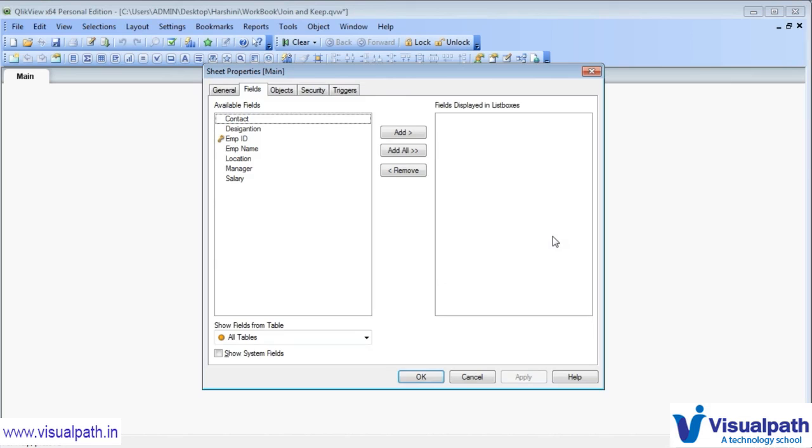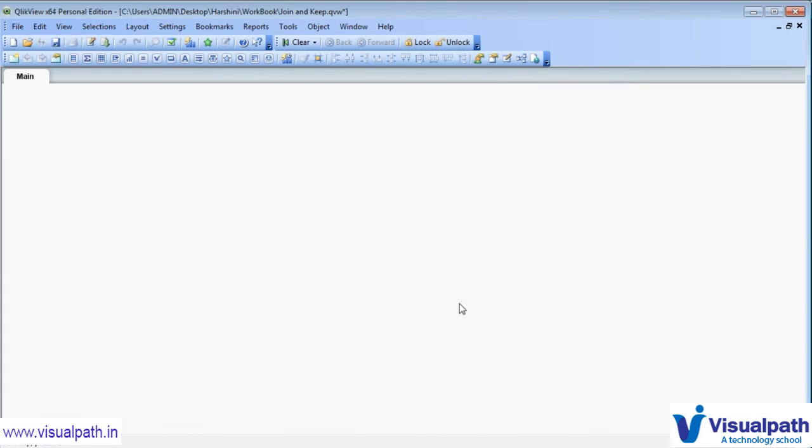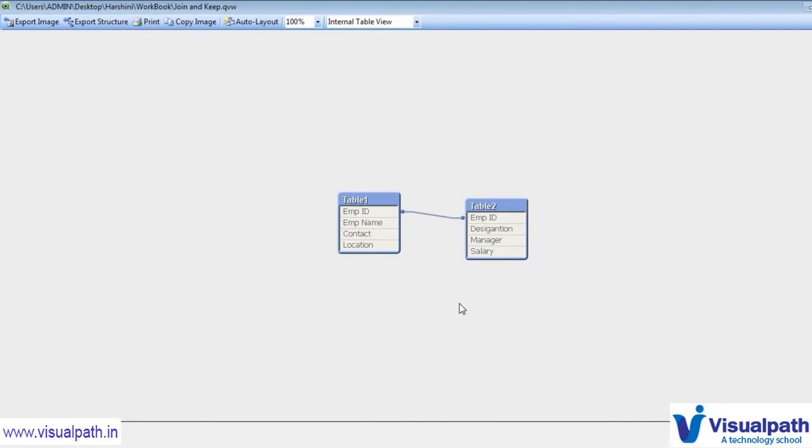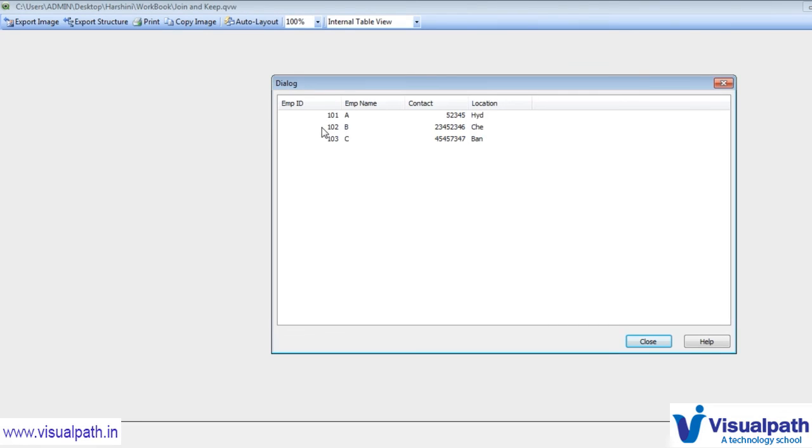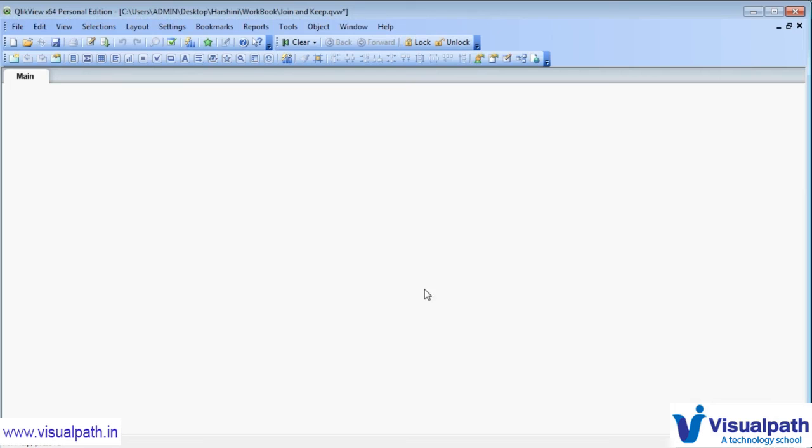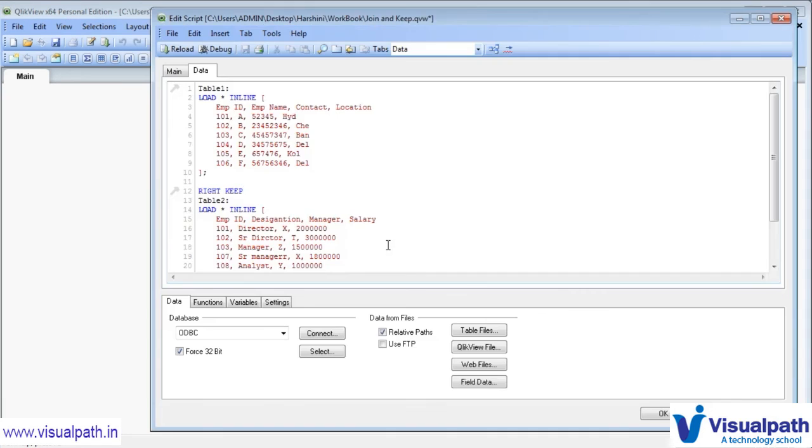So now I'll reload and we'll go to the table here. You can use Ctrl T. So table 1 will have only the common data 101, 102, 103, and table 2 has all the data. So join and keep are similar in function, but the only difference is that join will store the data into one table, whereas keep will store the data into two different tables. So that is the main difference between join and keep.